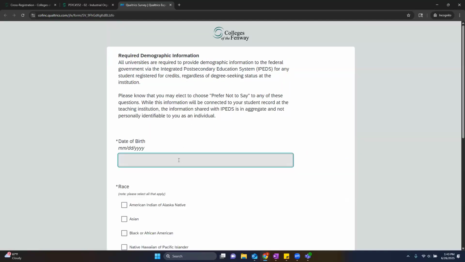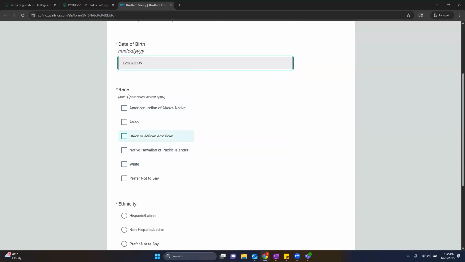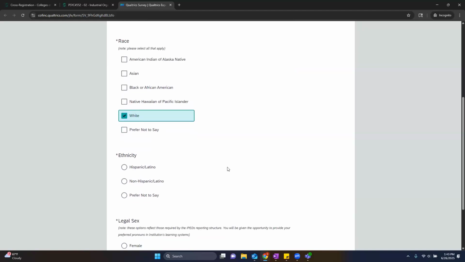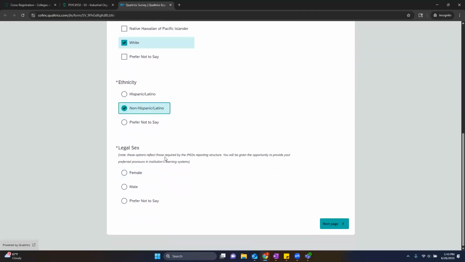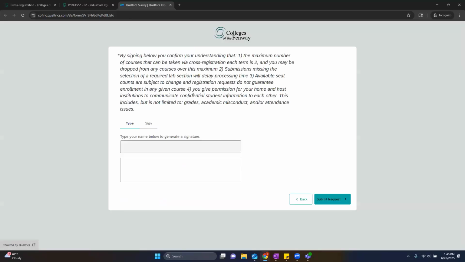Now we'll provide our demographic data. Please add your race and ethnicity data or select prefer not to say, and your legal sex. And here you'll be taken to the final confirmation page where you will confirm that you understand the maximum number of courses is 2 per term, that a submission without a lab requirement will delay the processing time, so you'll want to be sure to add your lab.